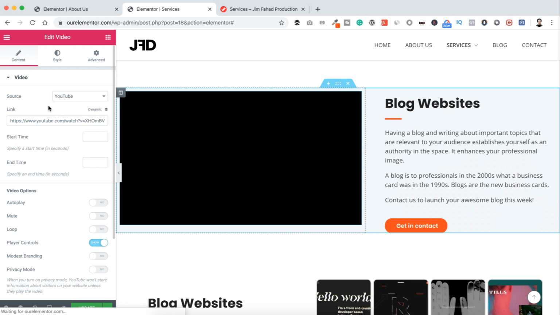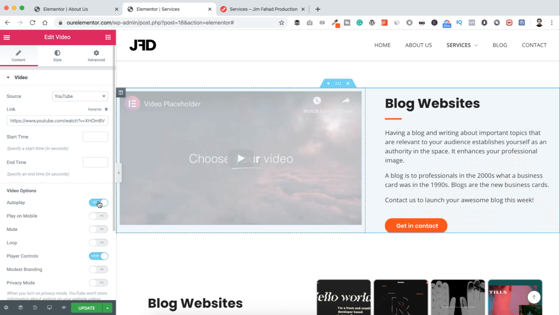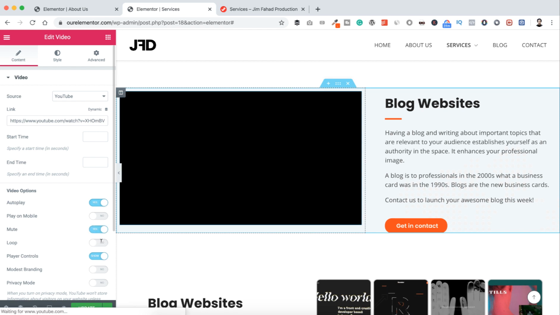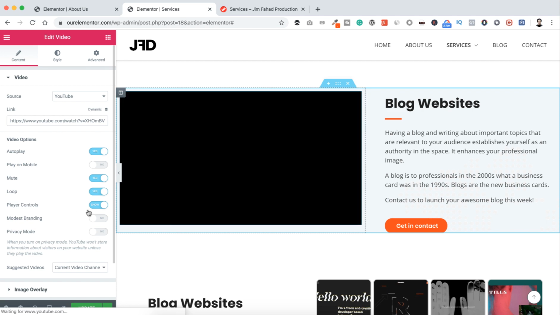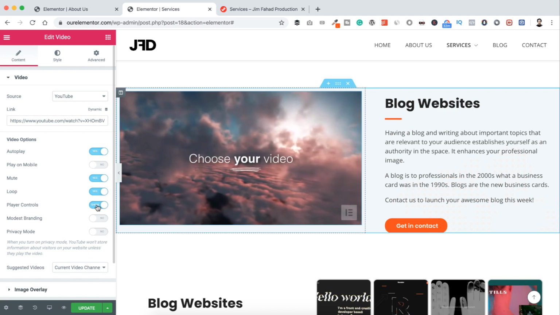So you can add a YouTube video or Vimeo video. You can select here YouTube, Vimeo, Dailymotion, or self-hosted video. I want to add a YouTube video here, so I'm selecting YouTube. And here you have video options like autoplay. If you want autoplay, select this one. Play on mobile, no. Mute, yes, I want to make it mute. Loop, yes. And player controls, I don't want to show the player controls, so I'm turning it off.